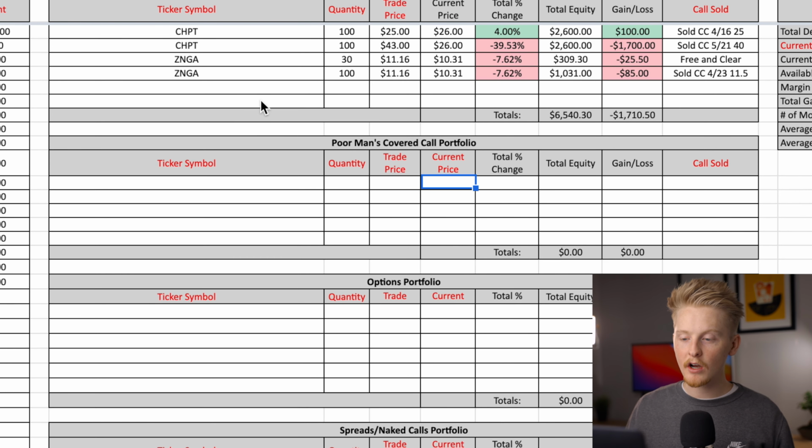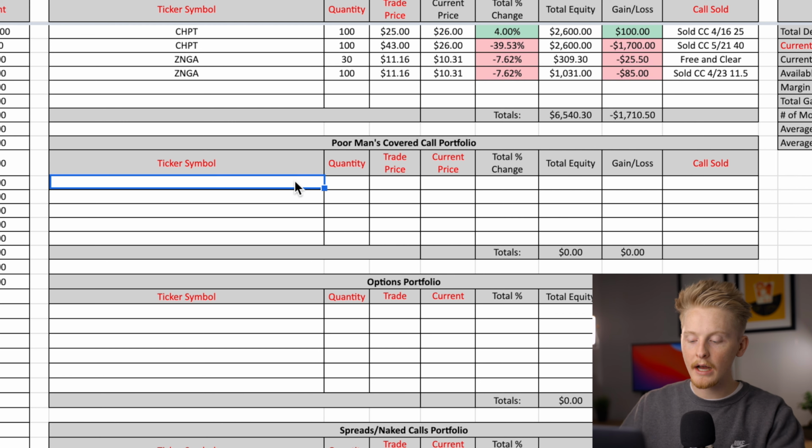Now for your poor man's covered calls, you can see that there are 4 red columns, and that's because this spreadsheet can't retrieve the prices of options. It can only get the prices of actual shares. So when you do buy options, you'll just have to manually update those prices. So I'll go ahead and enter my Apple poor man's covered call. And again, you can kind of use whatever formatting you like to use. Personally, I'll go ahead and enter all of the information of the call right in this first column here.